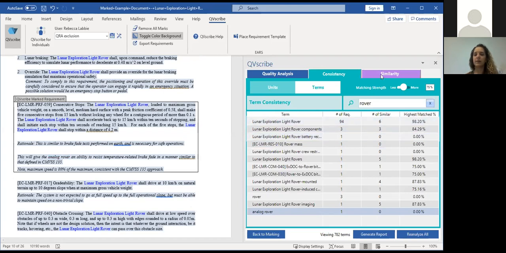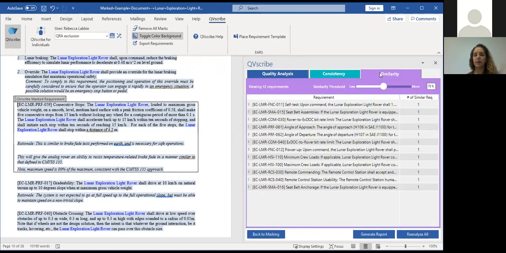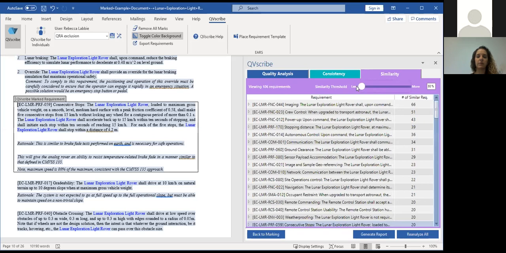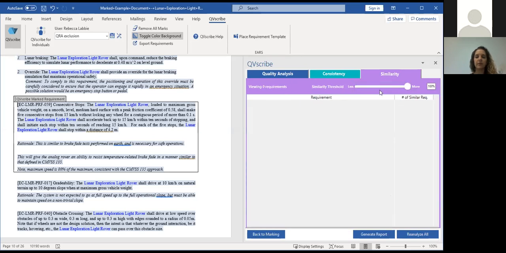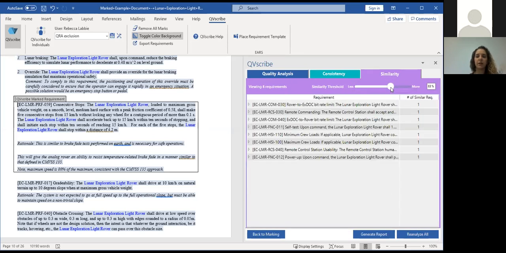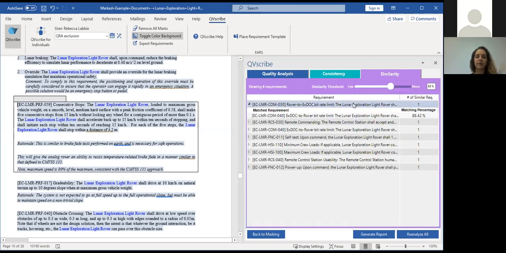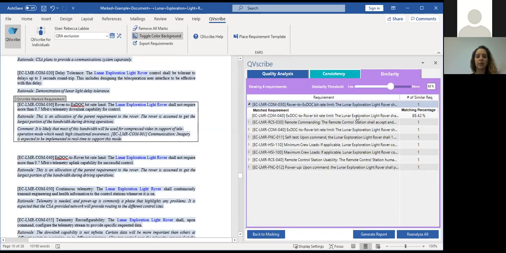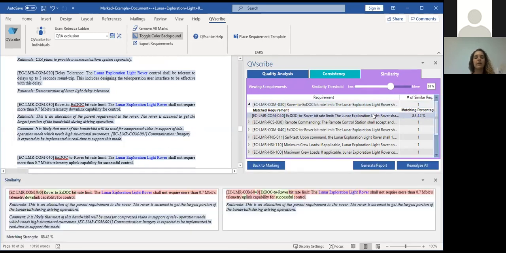The last piece of QA Scribe is similarity. So in this case, the junior engineers would be able to check to see if anything was contradictory or redundant that they wrote. You can toggle the similarity threshold from 50% to 100%. Most organizations keep it around that 80%. When you click on that first requirement, all the matching requirements are listed below with the percentage. When you click on that second one, it brings it side by side, allowing you to see exactly what is different.